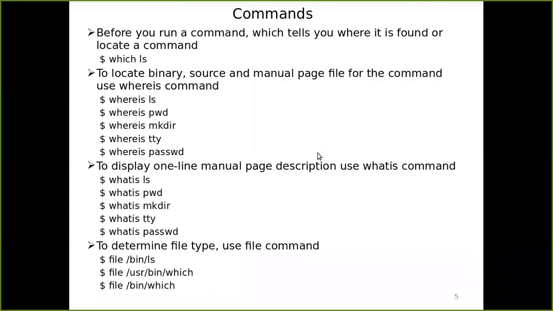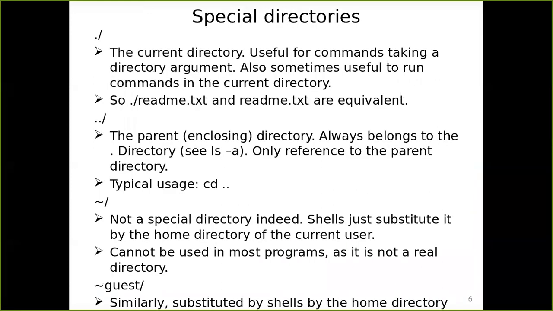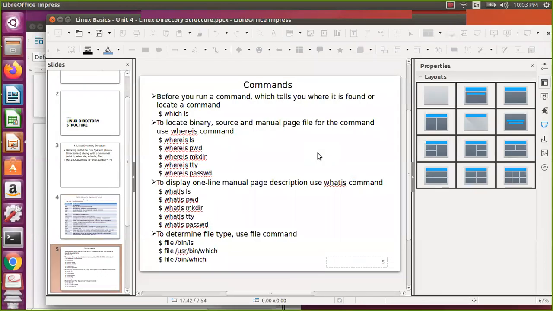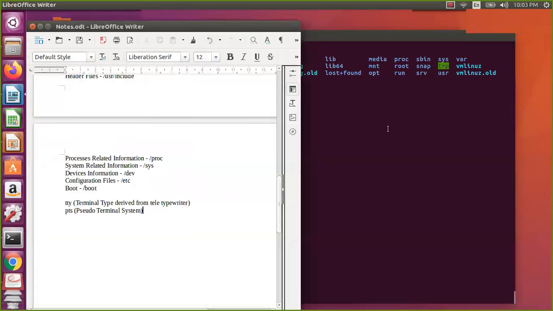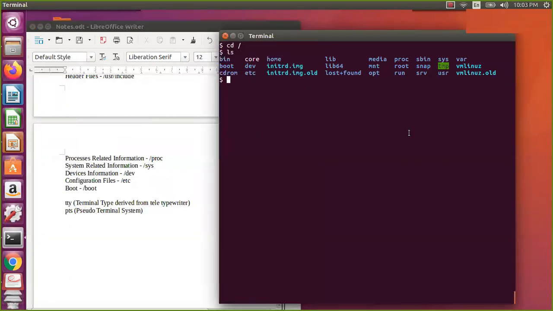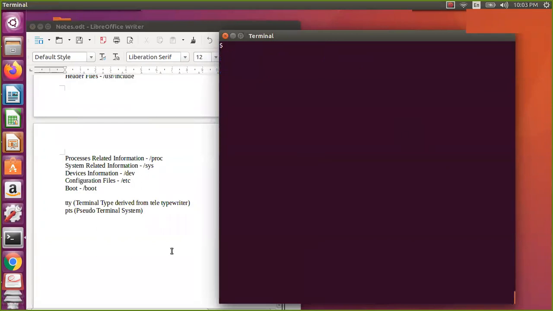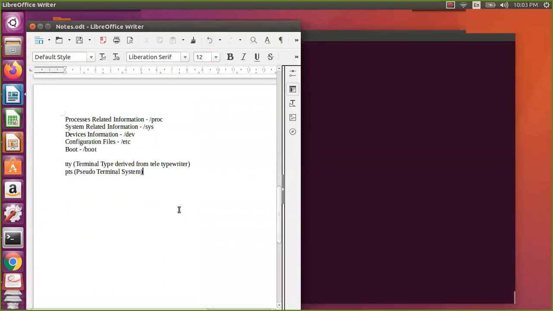Apart from this, we will see these commands and then we will see the metacharacters. So let us start with certain commands, like the binaries. We were seeing the binaries and all, so let us explore a little bit on that with this particular command.